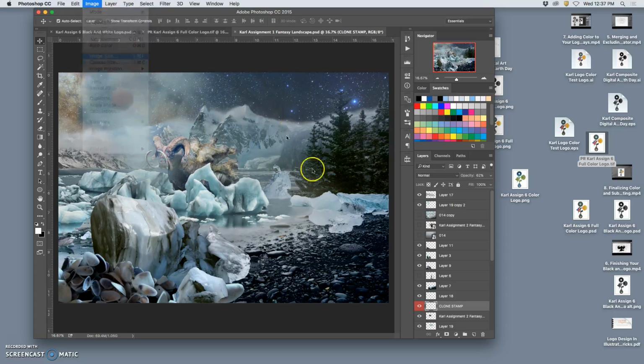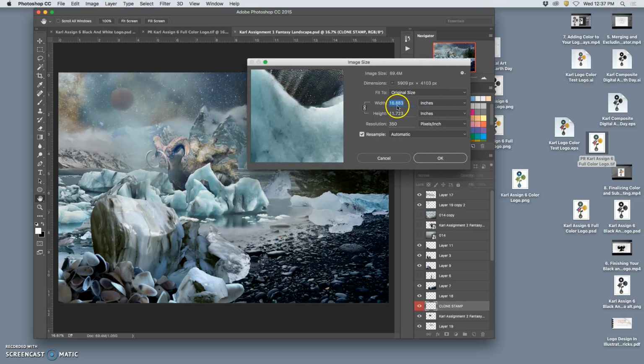If I go to image size, I'll see that this is 16.8 inches by 11.7 inches at 350. So that is high enough resolution to print 8 by 10, but it's also high enough resolution to print 11 by 14, which is the next standard size up. But the problem is this is bigger than 11 by 14. So I have to figure out how I want it to fit within an 11 by 14 mat. Because the next size up is 16 by 20, and this is not big enough to fill a 16 by 20 window. So what do?